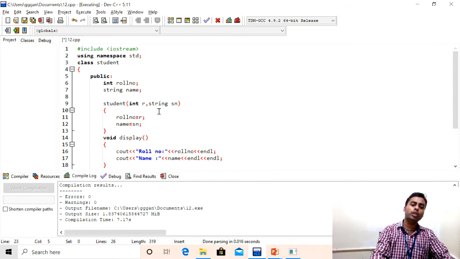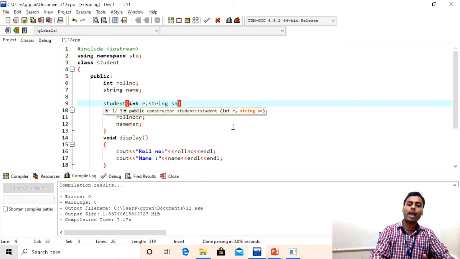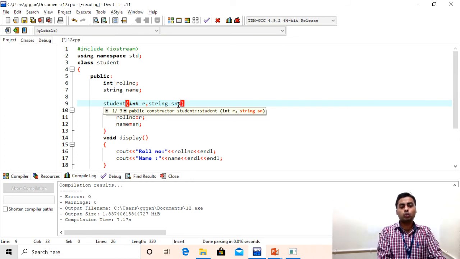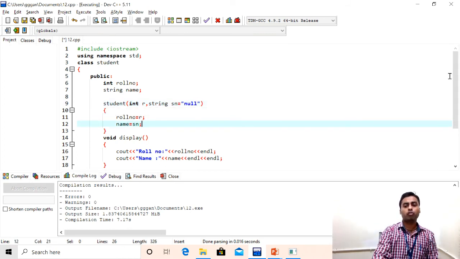So here I am using only one constructor with two parameters. The first parameter is the roll number and the second parameter is the student name. So I am using the concept of a default value for the constructor. Here I am assigning student name equals null as the default value. Okay, now see what will be the magic.